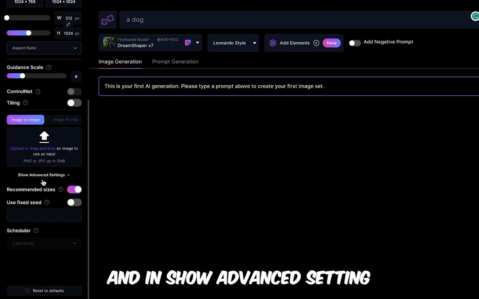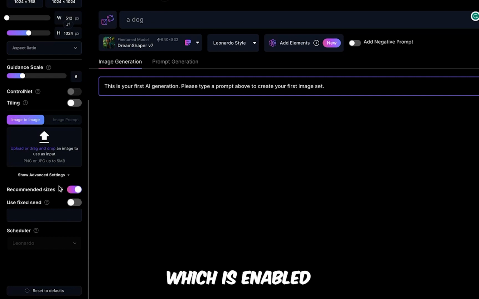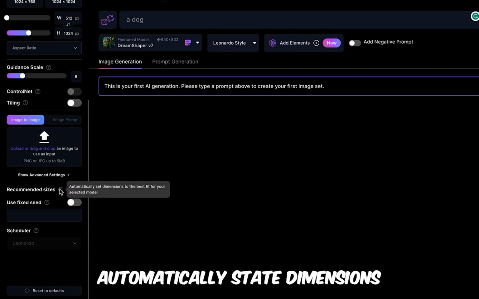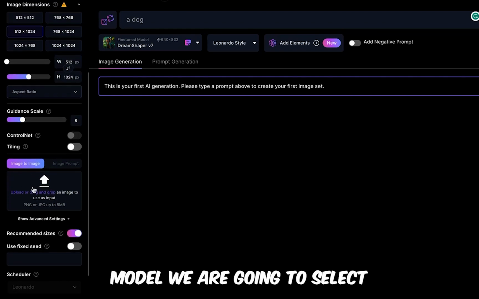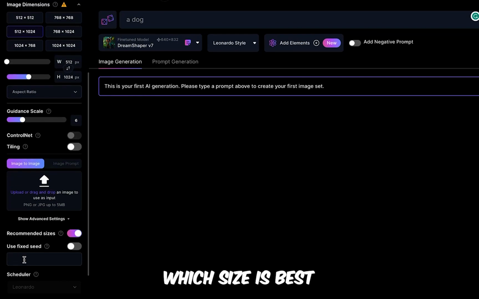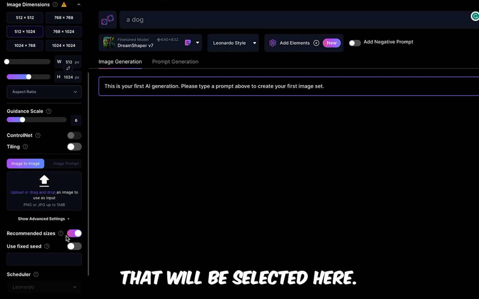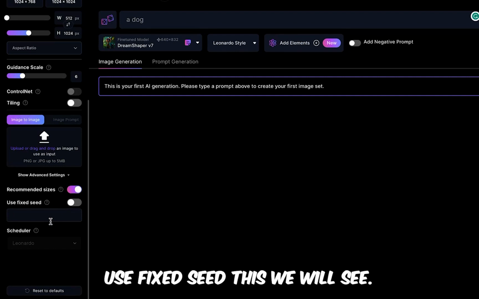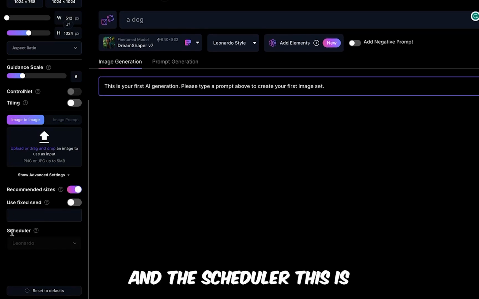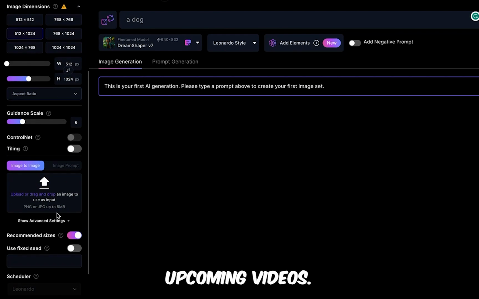And in show advanced settings, you can see recommended sizes, which is enabled. What is written here? Automatically set dimensions to the best fit for your selected model. So whichever model we select, the size that is best for that model will be selected here. That's a good thing, so you just enable this as well. Use fixed seed, this we will see, and the scheduler. This also we are going to see in the upcoming videos.